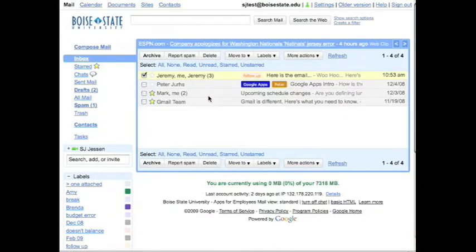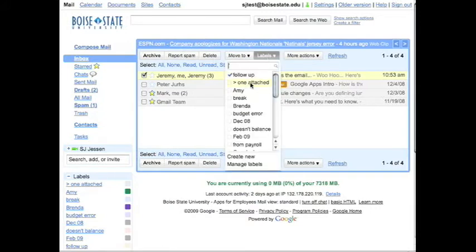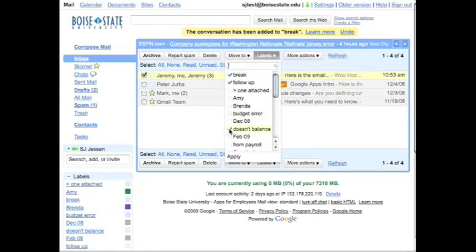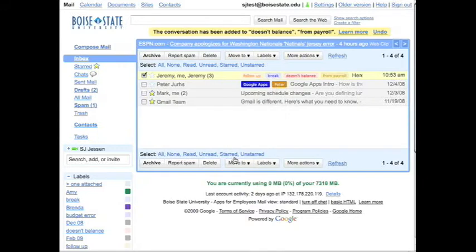If you apply a label to a message in your inbox, the message now resides in both the inbox and the label folder. If you apply more than two labels to an item in your inbox, the message resides in two label folders simultaneously, as well as the inbox, and so on.